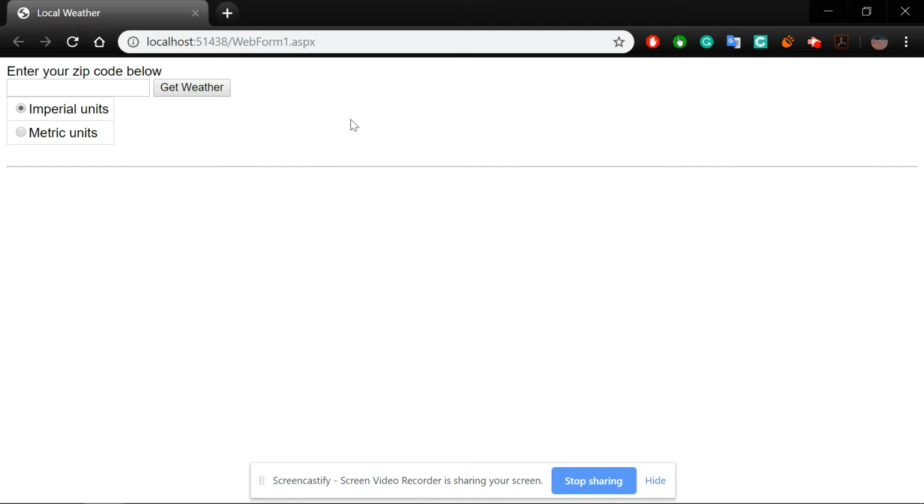Hey everybody. So today we're gonna have a look at a simple web page that I created where you enter your zip code and then you decide what kind of units you want to use, and then it will give you the local weather for whatever that zip code is. So let's do a little bit. So I did some error checking also.